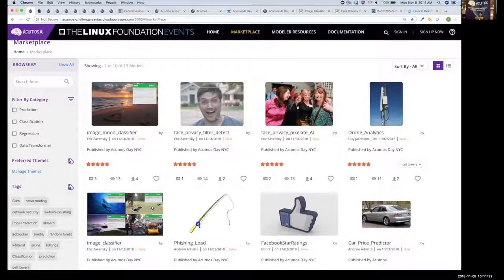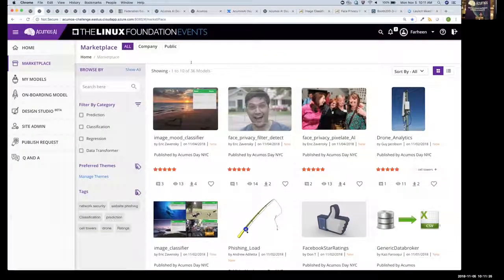now you see here I've logged in. Now I see 36 models. I have just logged in as a user into the Acumos Marketplace. Okay, so there are 3 roles in the marketplace. There is a user, an admin, and a publisher. I have all 3 roles, so I will go through those screens.